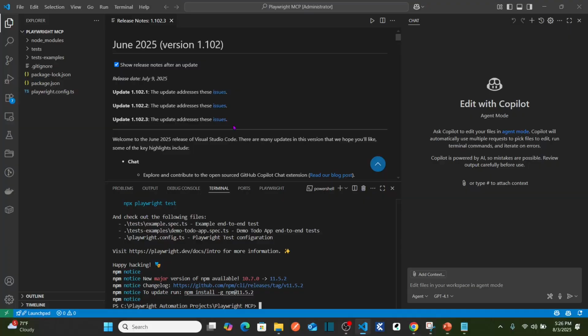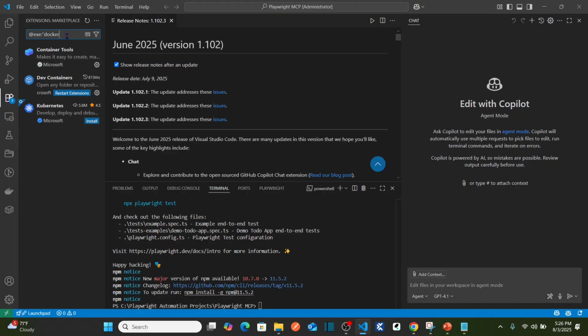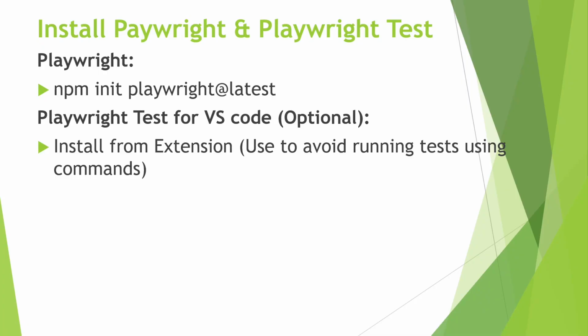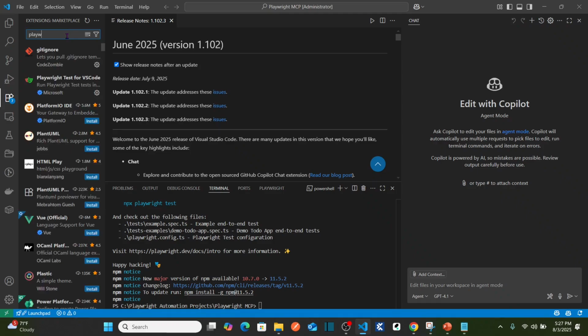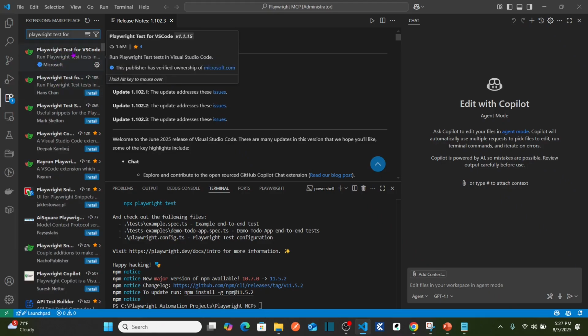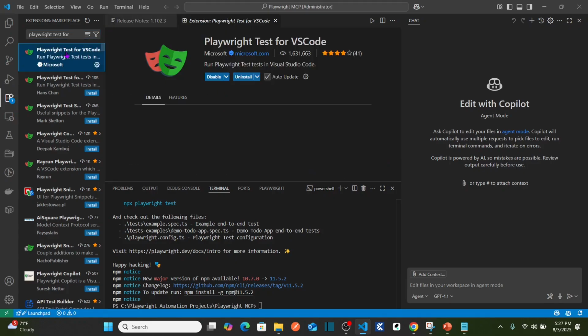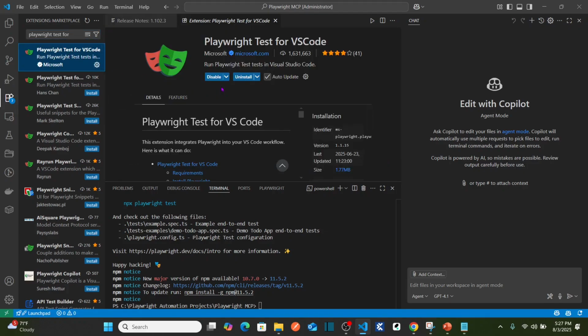Let us go to extensions. These are my extensions, and type Playwright Test for VS Code. See here, this is your Playwright Test for VS Code. Click on this. If you see here, this is already installed. For me, this particular component is already installed.